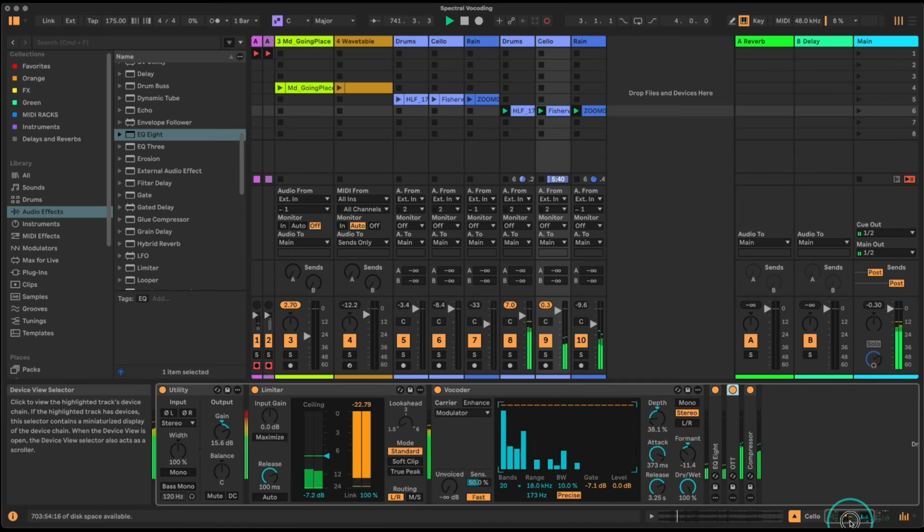So there you go. Some spectral self-modulating stuff using a vocoder. Hope you learned a little bit today about how vocoders work, and well, I hope you got inspired to try some new stuff with vocoders yourself.